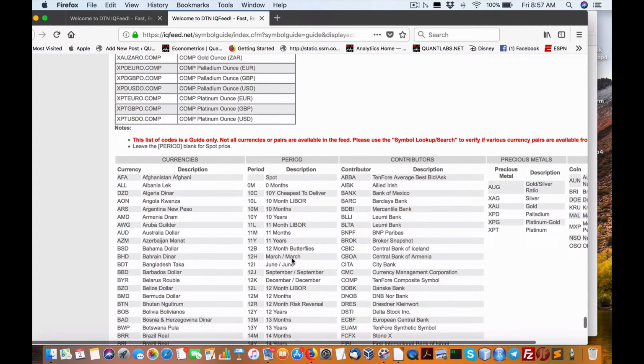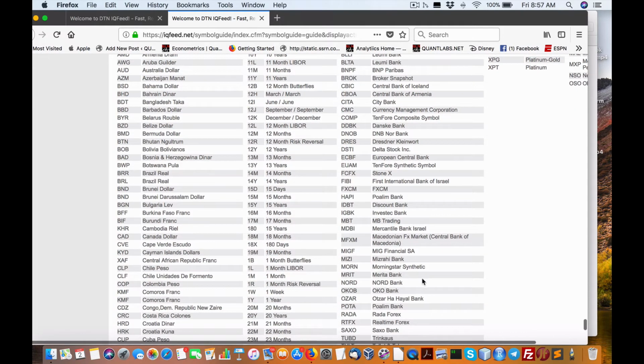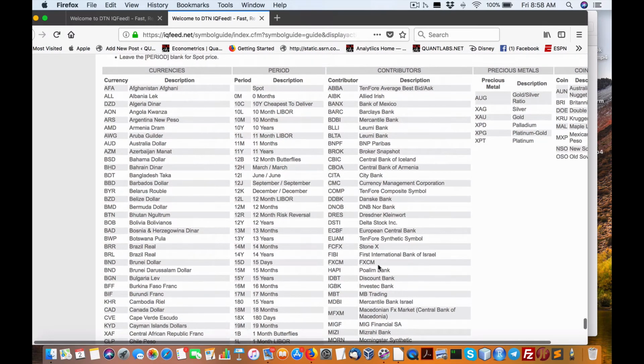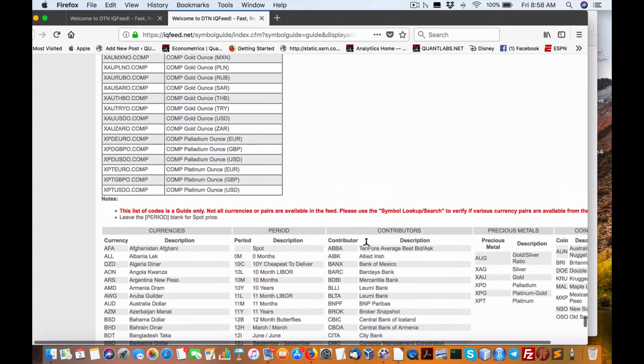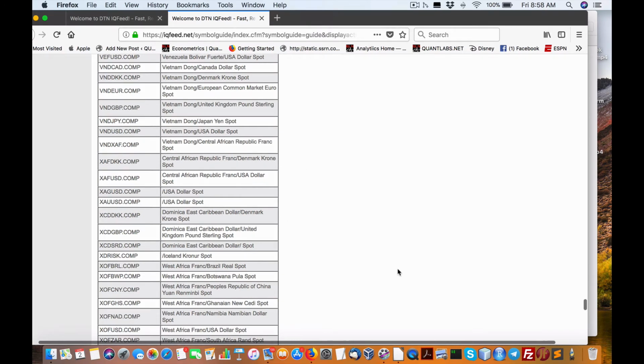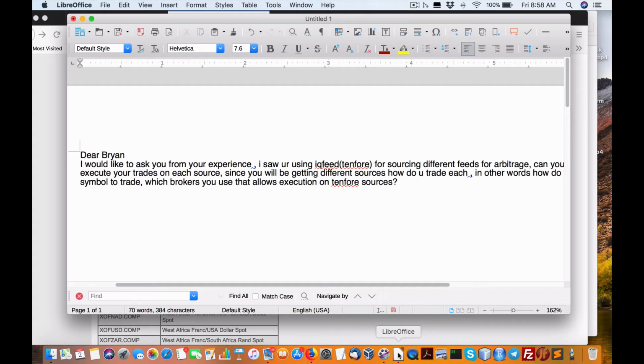So, these are your different sources that you can get. So, let's say Rada Forex, Saxo Bank, Denmark, all this stuff, all these different, Macedonia, StoneX, whoever else. Okay, so what that means is you have all these different sources to get different data or forex pairs, let's say, from different sources.